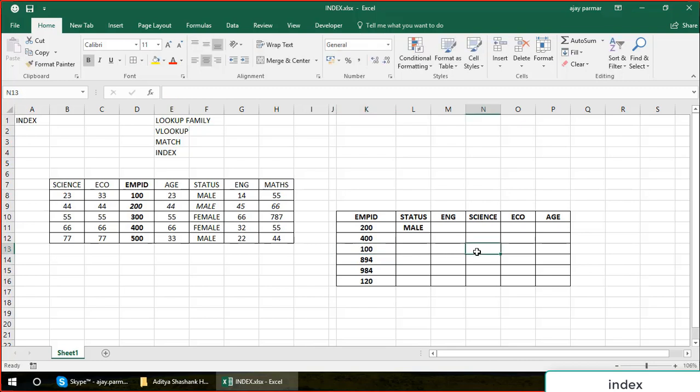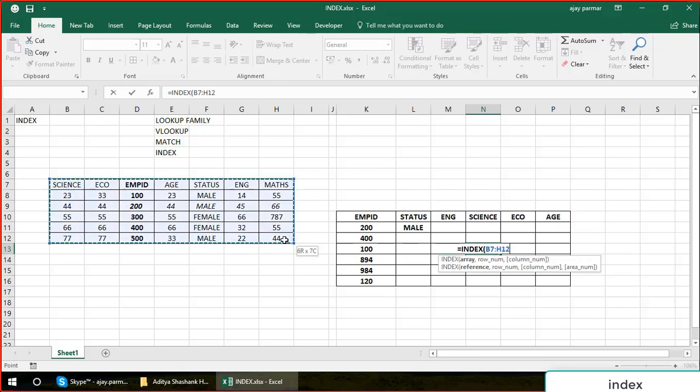When I go and use the index function, you first of all select the table. This is the table I select, and then I say that I want to go to row number 2, because your employee ID 100 is on row number 2. Once your index is on row number 2, the entry is 23, 33, 100, 23, male, 14, 55. Then you give the further direction in terms of the column number. So which column number do we need? Since we need the science score, it is in the first column, because you have selected your table like this.